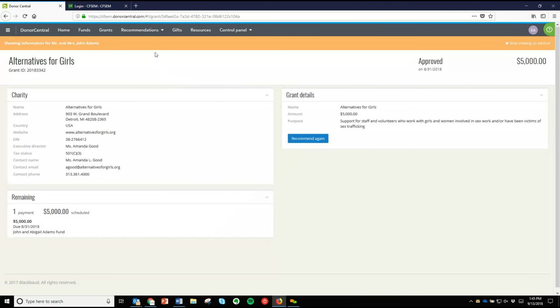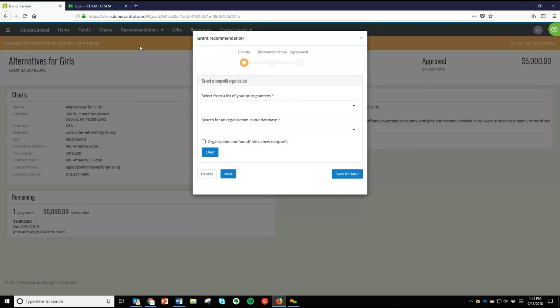So this is a good segue into the next. Here, we're going to go into our grants recommendations right now. Up at the top again, you're going to hit Recommendations and New. And in this list, you have 3 options to select from. You can either select from your prior list of grantees. If this is a new organization for you, you also are able to search our database to see if another person has given to this organization. And if you're still unable to find that organization, you can create a new profile for them.